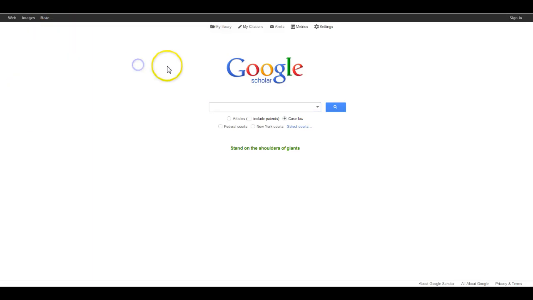So that's a very simple overview of Google Scholar. It's a lot of fun to use, play with. As I said, it's a good place to start legal research, but please do not let it be the end of your legal research.